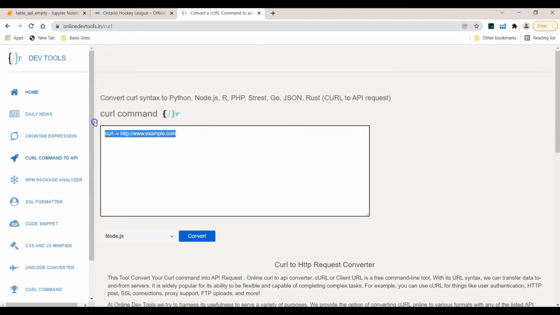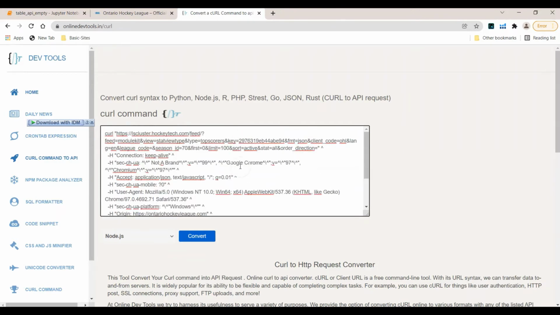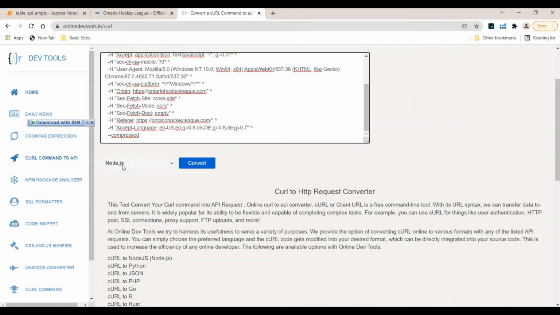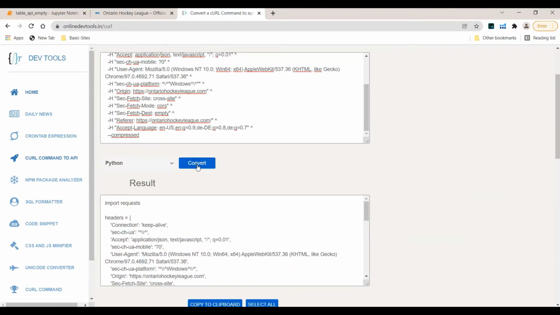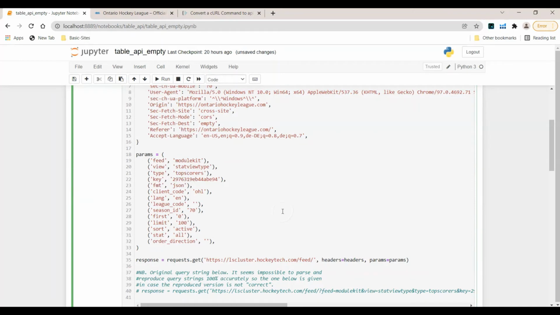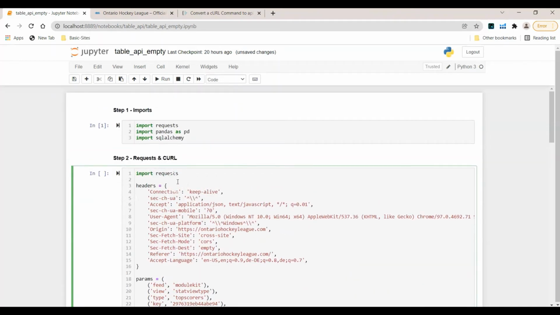And now you can paste what you have copied. Okay, so this is what we want to paste here. Now instead of Node.js, which is the default, click on the drop down, go to Python, click on convert. And this is what we want to copy. Highlight everything with Ctrl A, Ctrl C to copy it, back to our notebook and paste it here. And now we should be good to go.